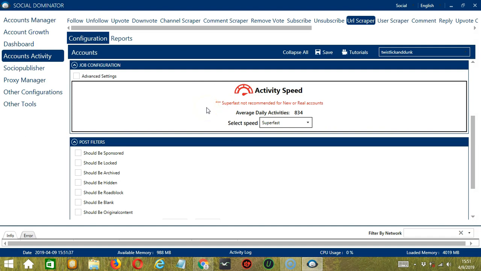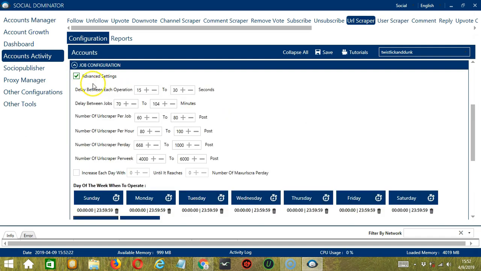If you want to define your own speed settings, click Advanced Settings. Delay between each operation is the number of seconds between each post is scraped. Delay between jobs is the number of minutes the software should pause after scraping the number of posts you set in number of URL scraper per job. Number of URL scraper per job will allow you to specify the number of posts to scrape per job or per cycle. You may also specify the number of posts to scrape per hour, per day, and per week.